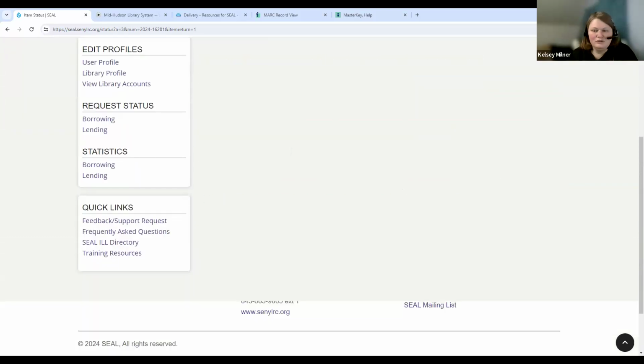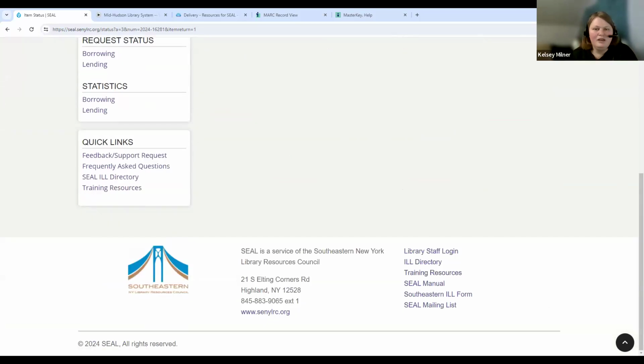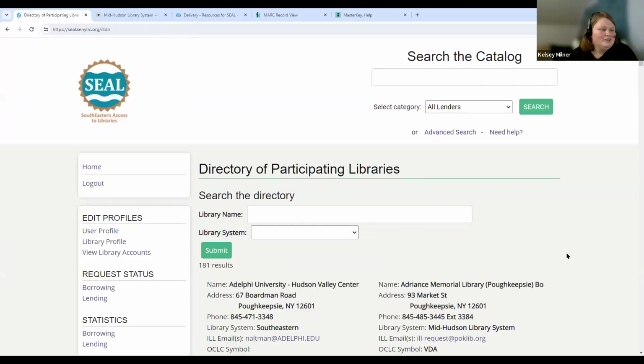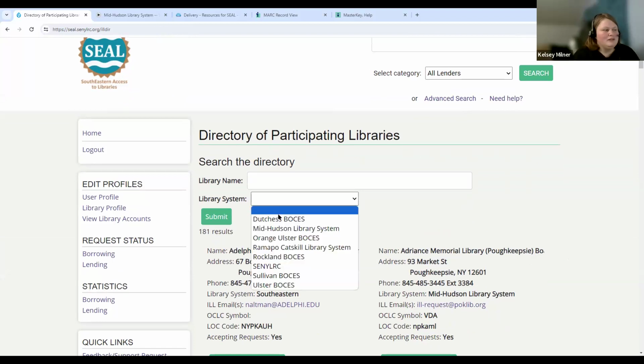So there are just two last things I wanted to show you really quickly before we come to the end of the hour. As I mentioned, we have an ILL directory, and this directory will list all of the participating SEAL libraries in alphabetical order. You can search for a specific library. You can also narrow down by library system, if you want to see the libraries that are in a particular system. And SUNYLOR is the catch-all for academic and special and hospital libraries.